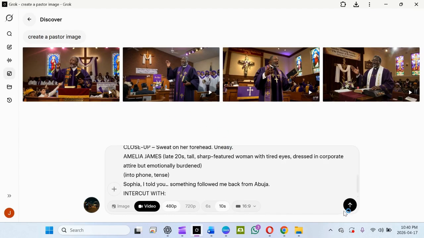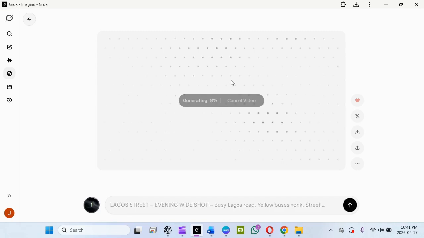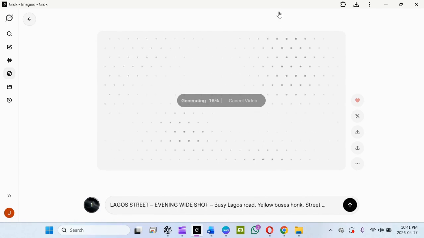Now after pasting, you will hit this button in order for it to start generating. You hit it and you wait for it to generate. So in order not to waste your time, I will pause this video for it to finish generating, then we'll come back. I'll be right back.